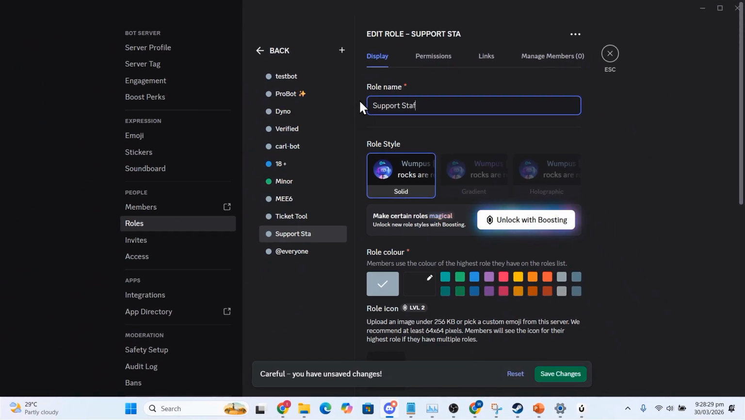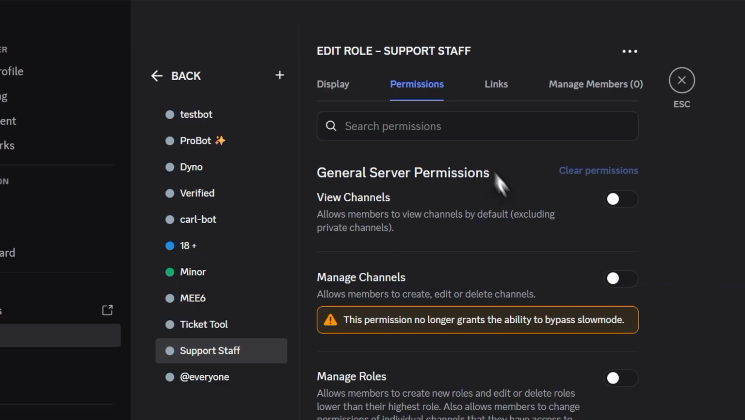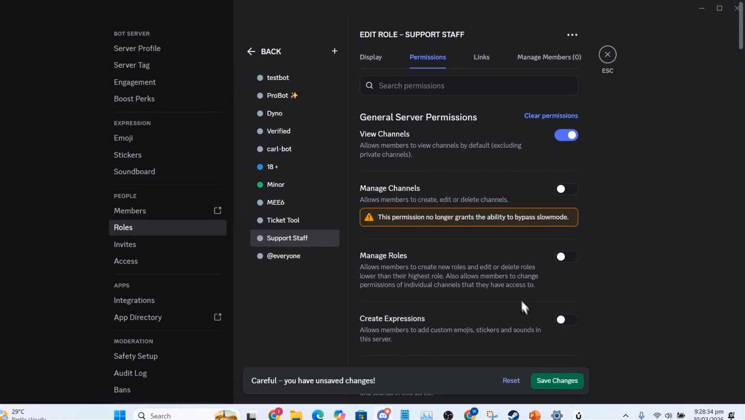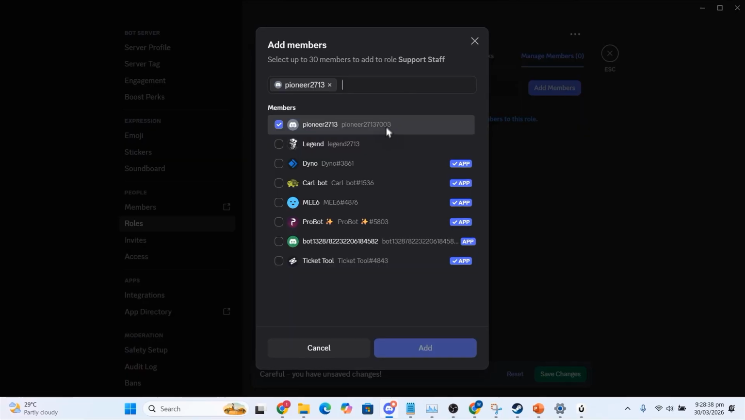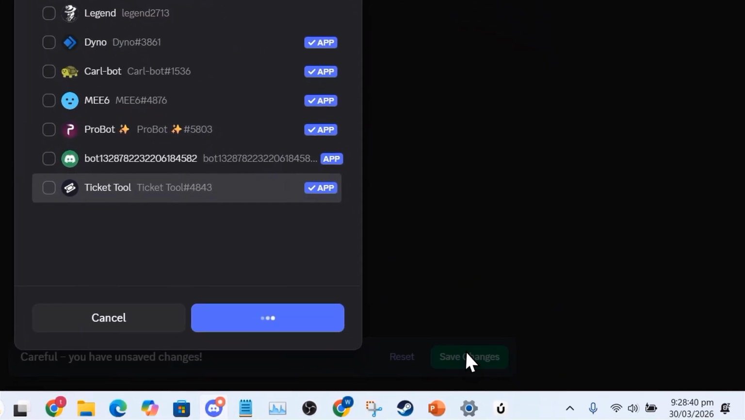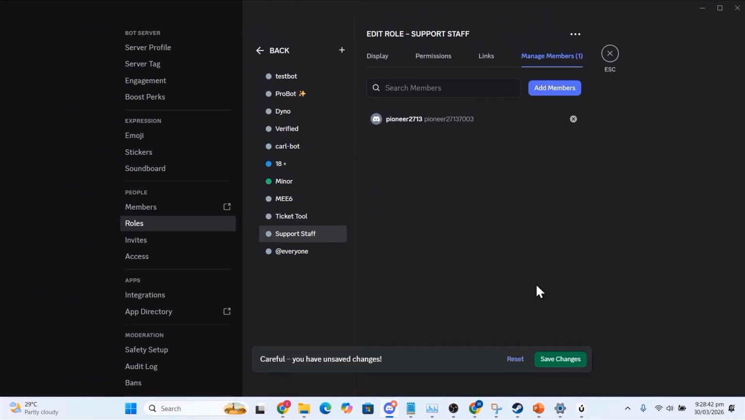And then I want you to give it the necessary permissions that you need. So I'll give it this permission, and then you go ahead and add your members to this role. So I'll go ahead and add myself, and then we'll click here on Save Changes.